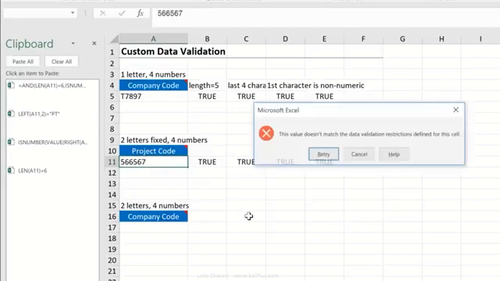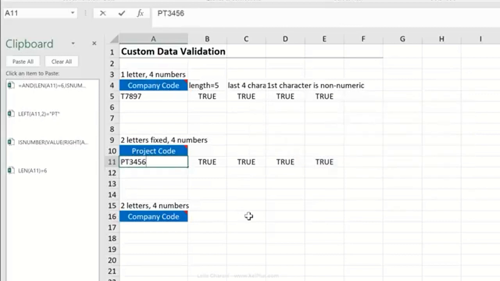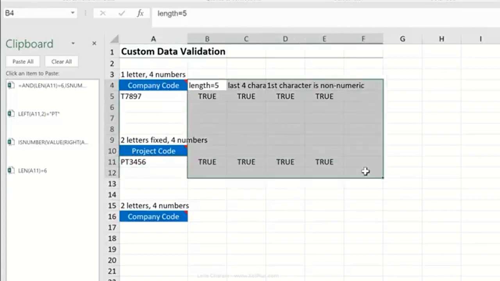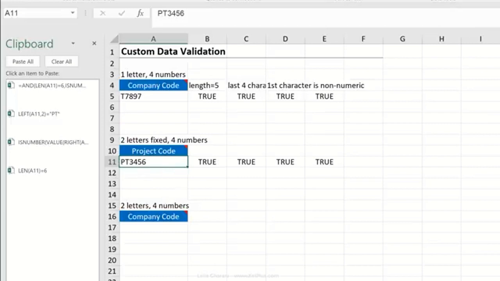Okay, so PT, any number is going to do the job. Now, obviously, once you're done with this, you're going to remove all of these helper cells. This is just to help you write the formula for the custom validation. Next one. For this case, the first two letters can be anything.